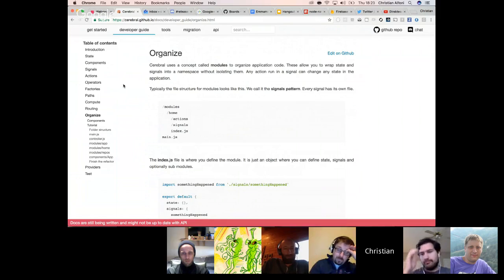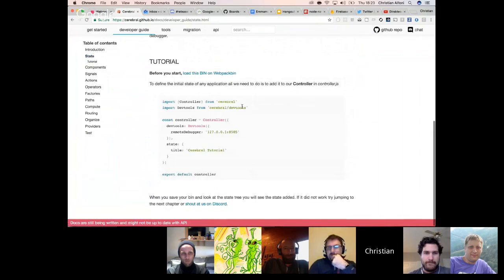But you don't have to start setting up everything, like install this and install that. When you want to look into what Cerebral is about, you use Webpackbin, so there's no installation. So that's awesome.